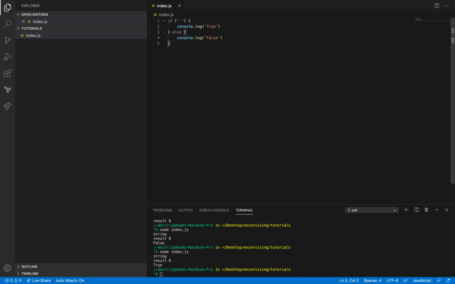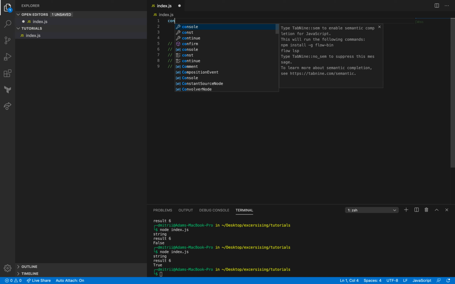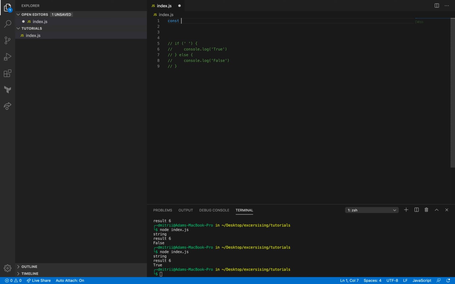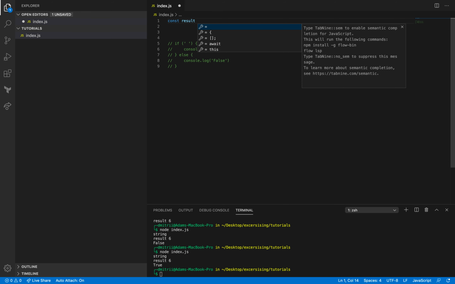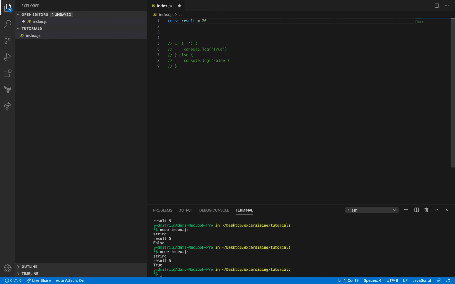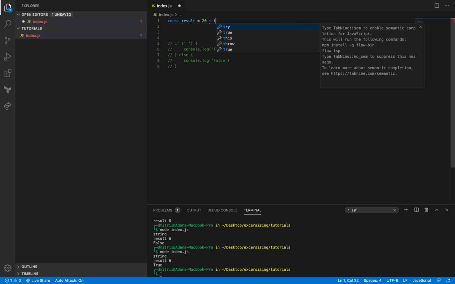Cool, let's move on. So guys, I think I will comment this code for now. I kind of prepared this code for this tutorial too, but I'm going to leave it for now. So yeah, we'll start by defining a variable. I will call it const result, and I will just assign the integer 20, and what I would like to do is sum it with true.